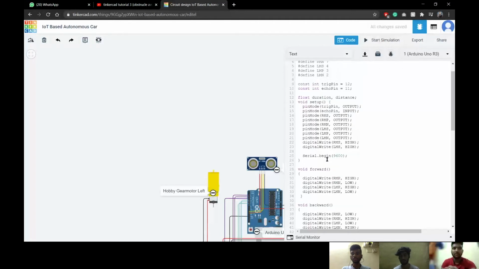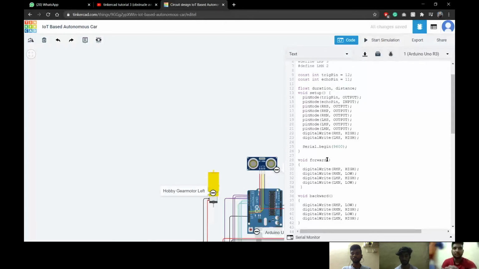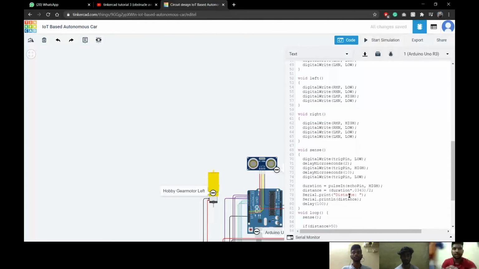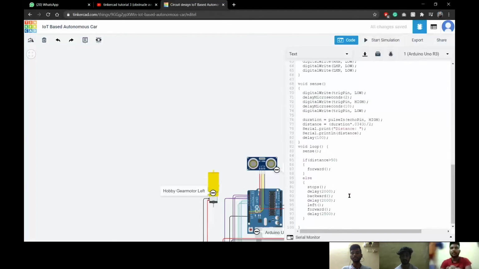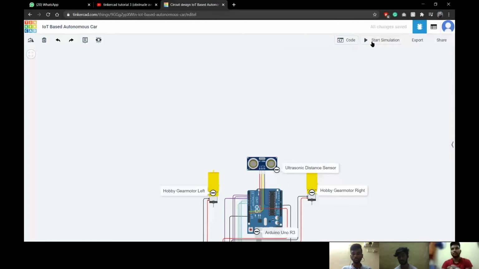Similarly, we have a stop function to stop the car, a left function to keep the left motor running, and a right function to keep the right motor running. Now here in the sense function, the sensor measures the distance. Next, in the loop function, depending on the calculated distance, the car will move accordingly. Now we will run the simulation, which will be explained by our group member Marshall.